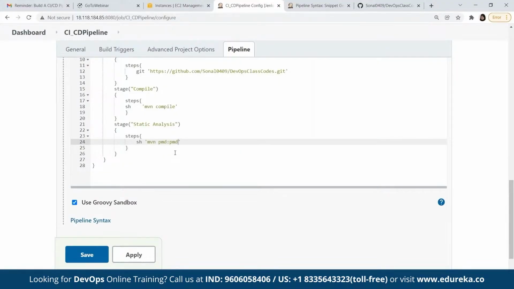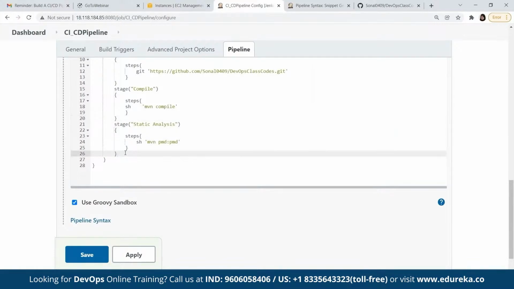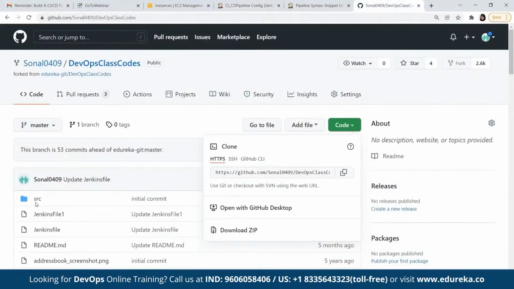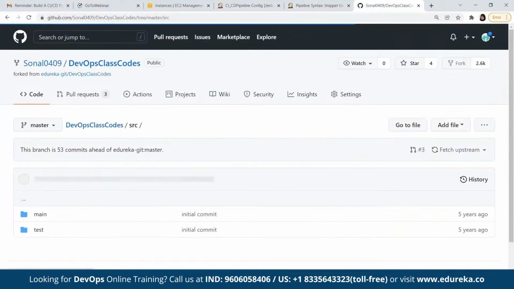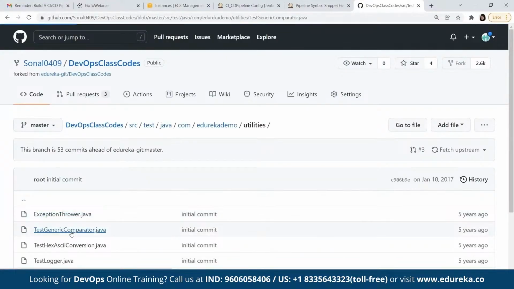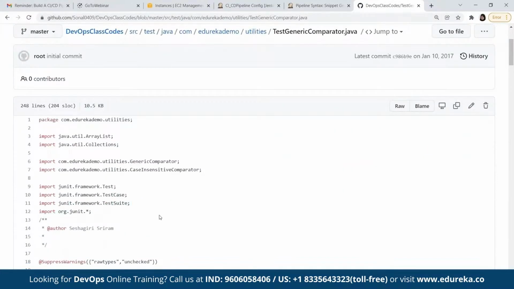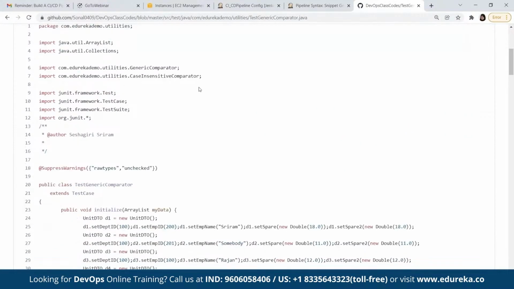Let me build one more stage. After we have completed static analysis, I'm going to add one more stage, which is my unit testing stage. This is the stage where my developer has given me some set of test cases. I want Jenkins to use Maven to pick up these test cases. There are some JUnit test cases given to us, so we want to pick up these JUnit test cases and execute them.